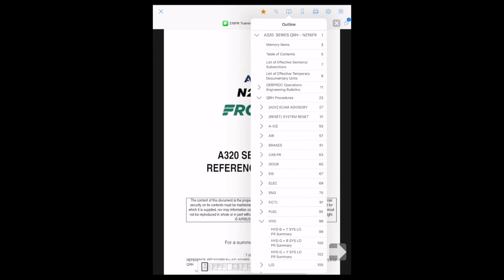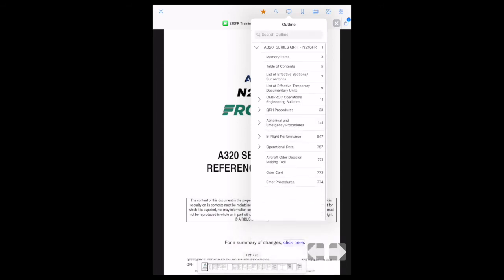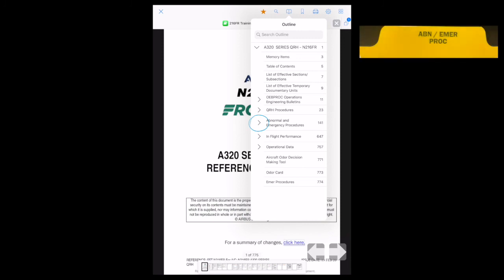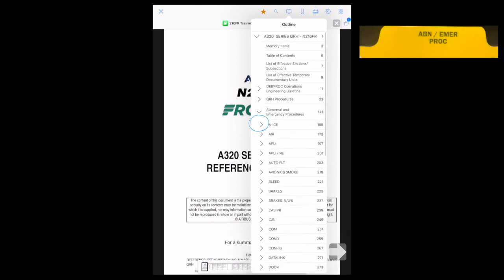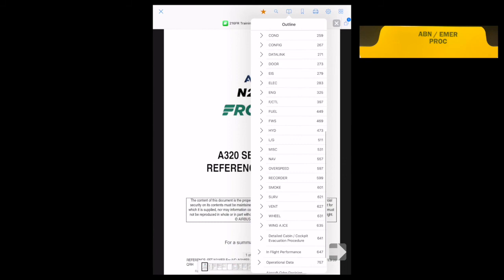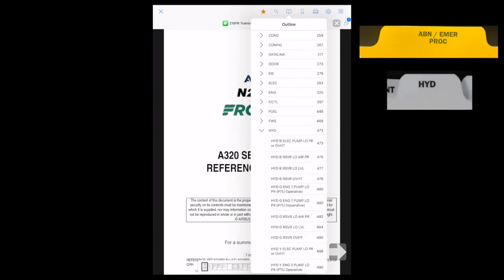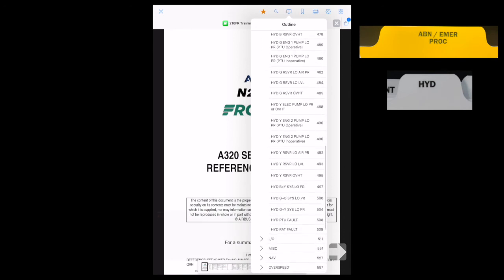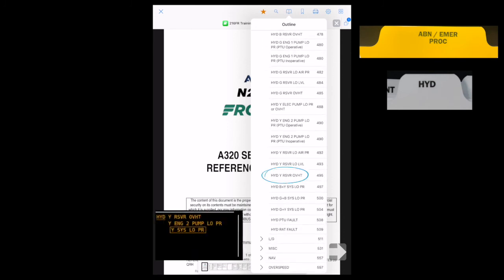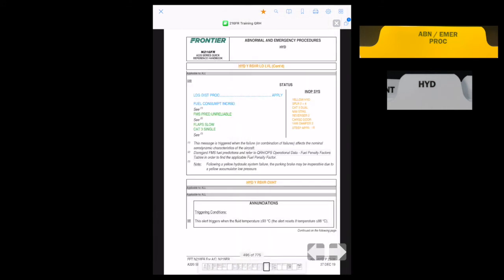Once any applicable QRH procedures have been accomplished, the pilot monitoring will then reference the abnormal and emergency procedures. In this case, opening the caret next to the abnormal and emergency procedures, selecting the failed system, which is hydraulic, opening the caret next to hydraulic, and then finding the failure that was displayed on the ECAM. In this example, the hydraulic yellow reservoir overheat. Selecting hydraulic yellow reservoir overheat will bring us to the procedure.